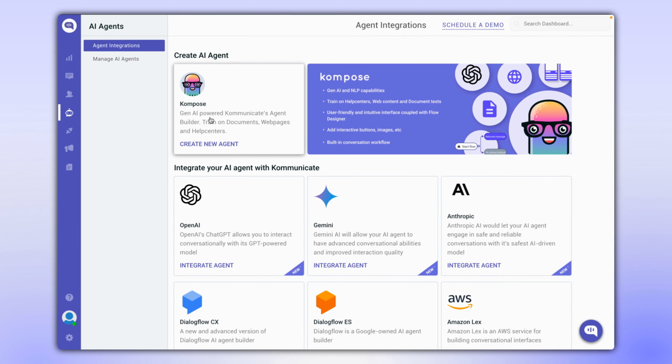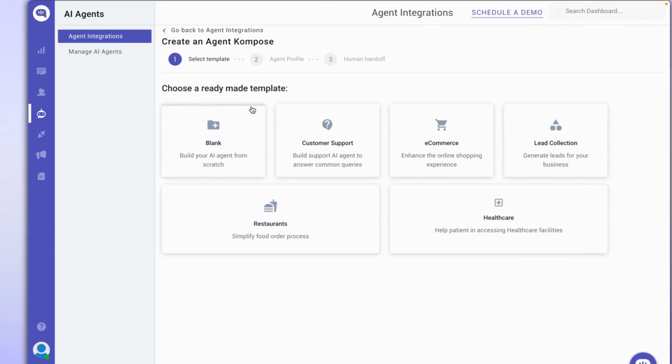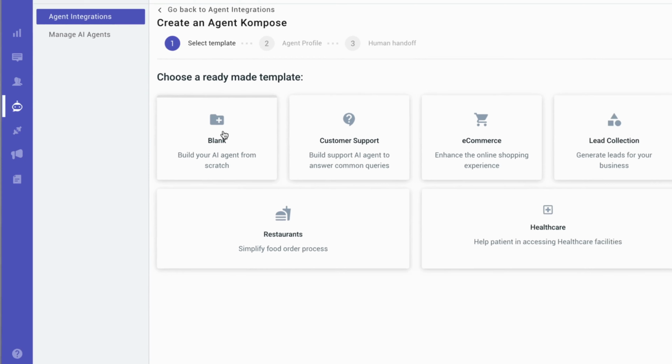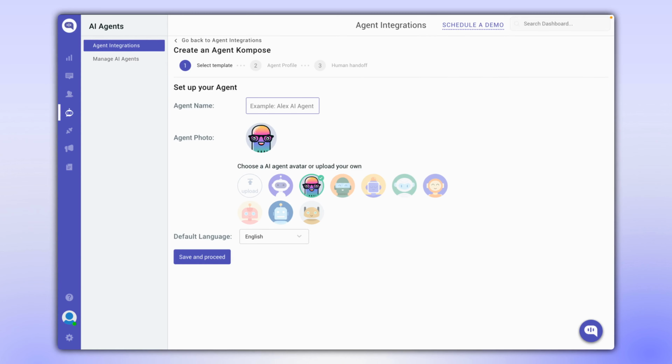In this tutorial, we will be using Kompose, Communicate's generative AI-powered agent builder. Upon selecting Kompose, you will find pre-made templates for various sectors such as customer support, e-commerce, lead collection, restaurants, and healthcare. You can choose to use these or start with a blank template. For this demonstration, we will name our agent Support AI Agent.